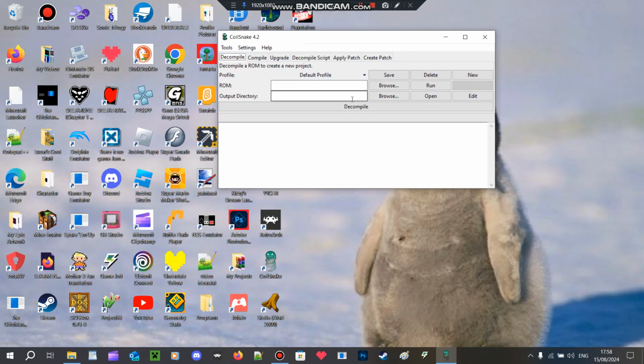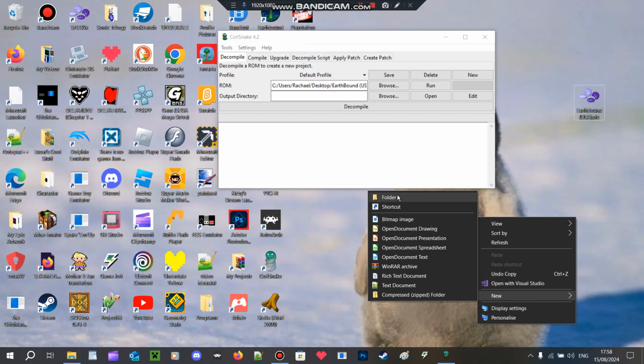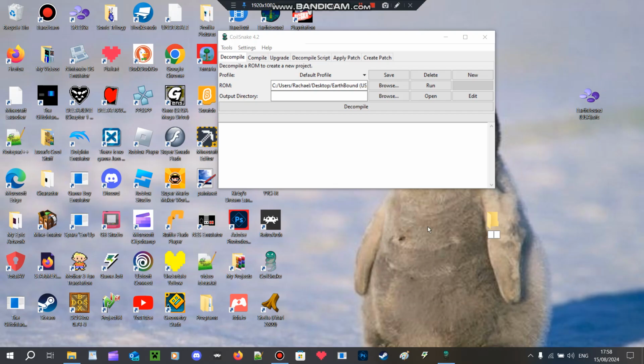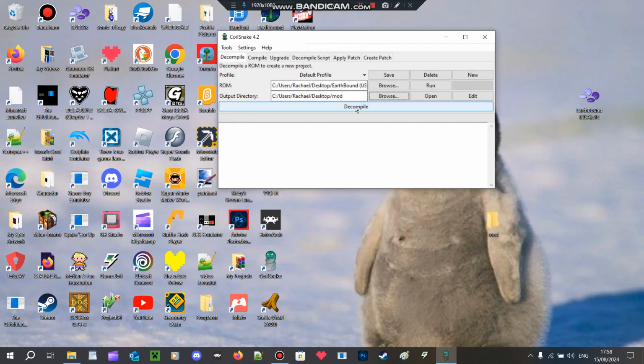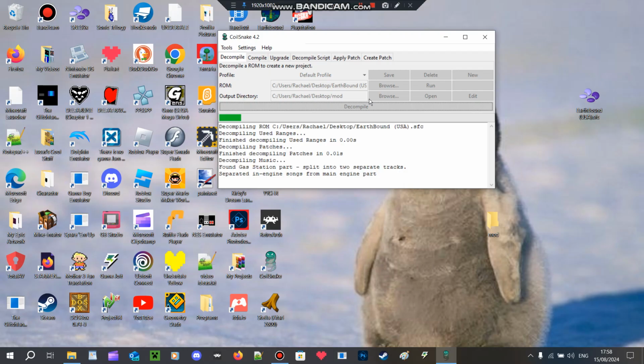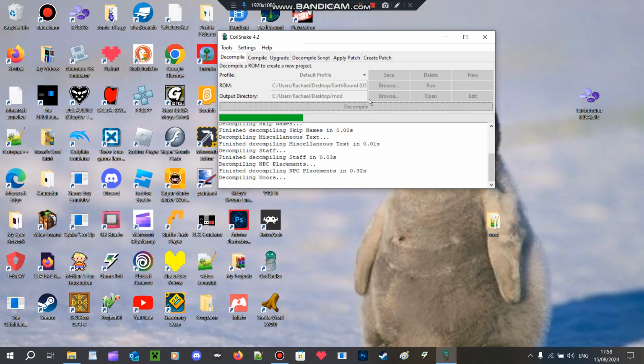So the first way to do it is to just do this, really. What you've got to do is get the game right here and put it into this part. Then make a folder and call it anything, really. Whatever you want your mod to be called. I guess I'll just call it mod. Choose output directory and then click that folder. And then click decompile. Click yes. And yeah! A lot of the stuff is going to get decompiled. And you've also got to click decompile script if you want to change some of the dialogue.